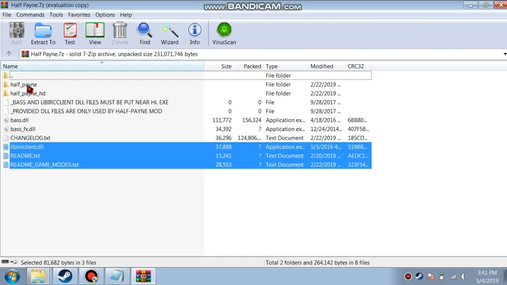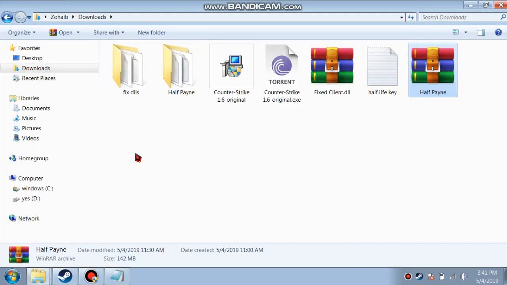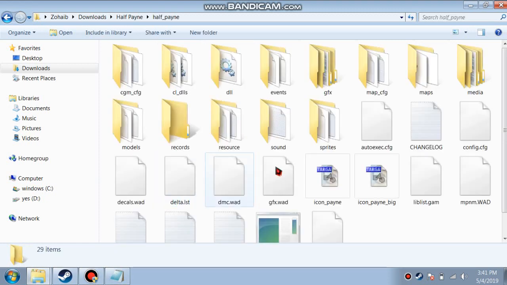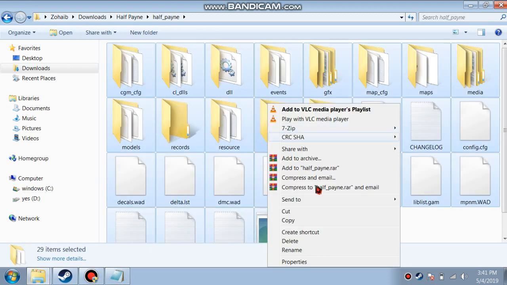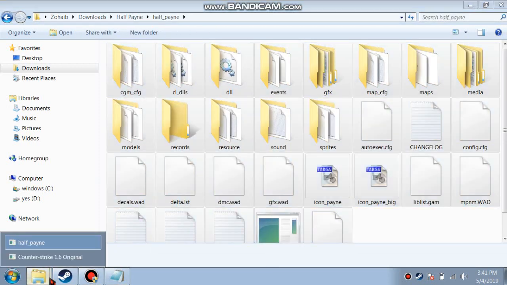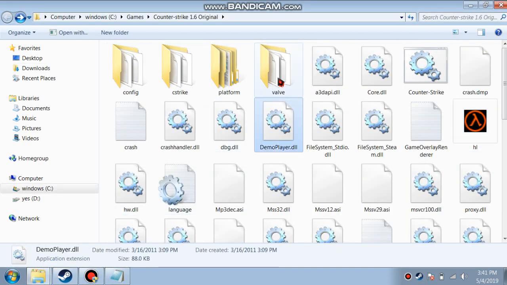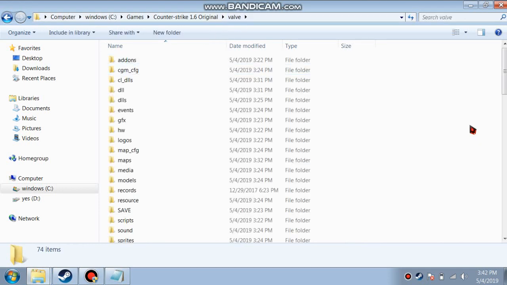This is a WinRAR file. You have to extract all of these. Once you extract these, go to this top folder named Half-Payne, copy all of these files. I already have them, but for the sake of the tutorial I'm going to paste them again. So you have to paste all of these in your Valve folder here.